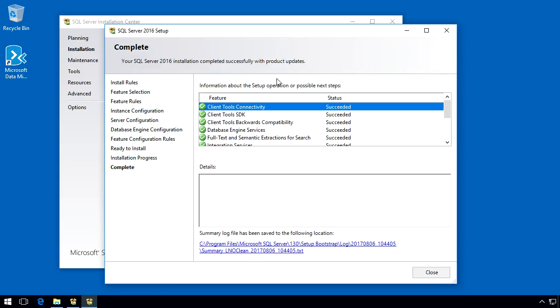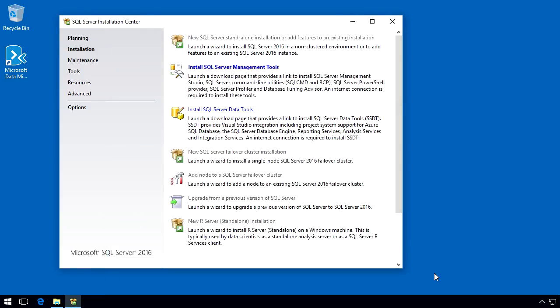Okay, once the installation is complete and I'm happy with the results, I can close the dialog box, and that takes me back here to the SQL Server Installation Center. And this is where I can directly go to download and install SQL Server Management Tools, specifically SQL Server Management Studio, as well as SQL Server Data Tools.